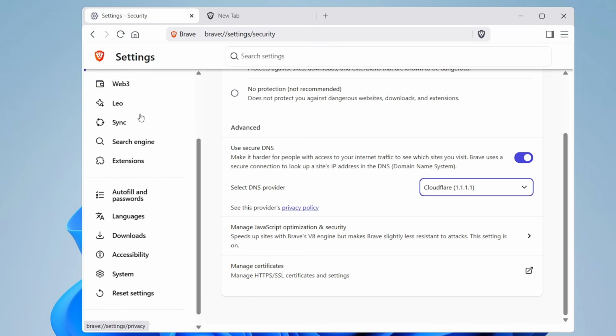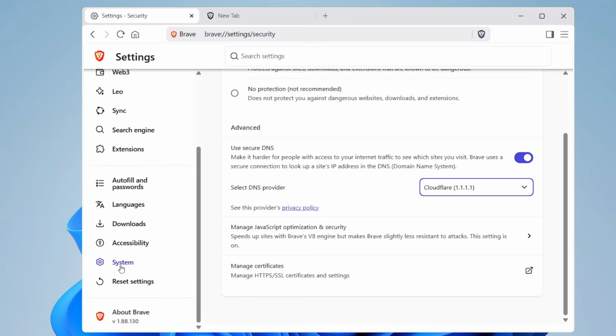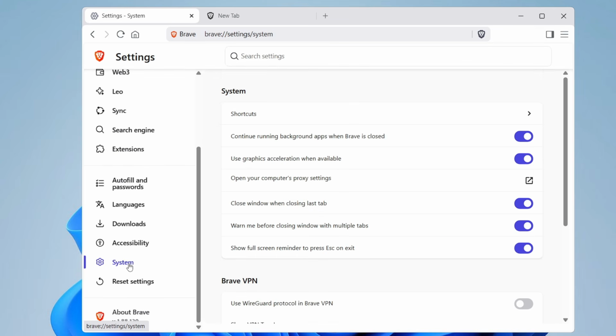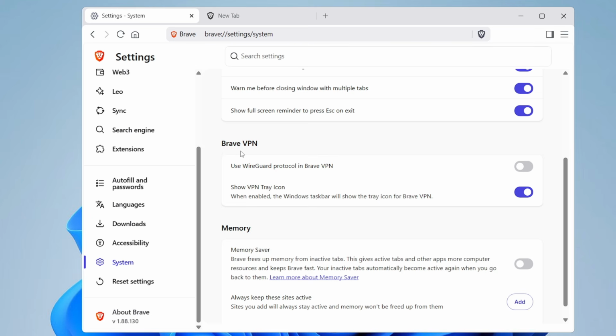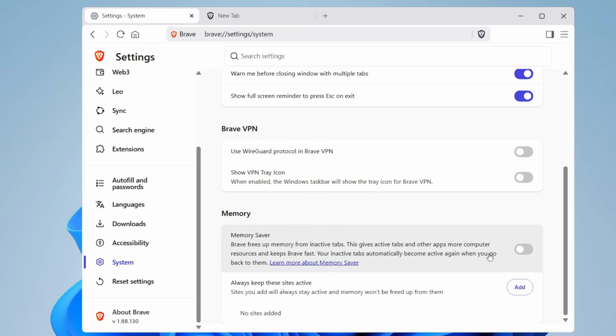And then finally from the left hand side, just scroll down to the system settings, where it says continue running background applications when Brave is closed. You need to disable it and enable this option: use graphics acceleration when available. Brave VPN, if you really don't use the Brave VPN, then you should go ahead and disable it completely. Memory saver, you should enable it.